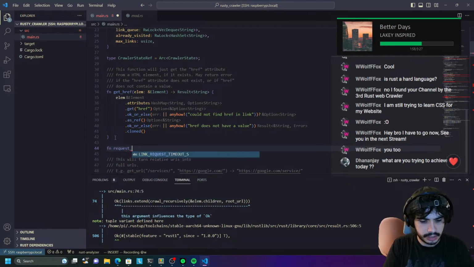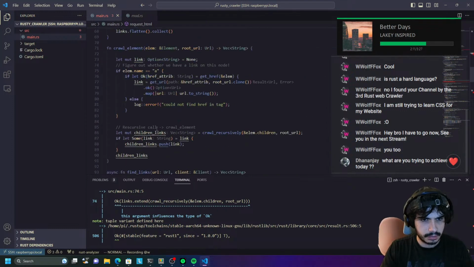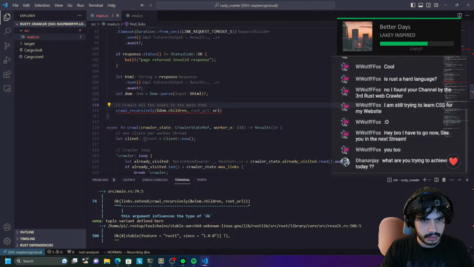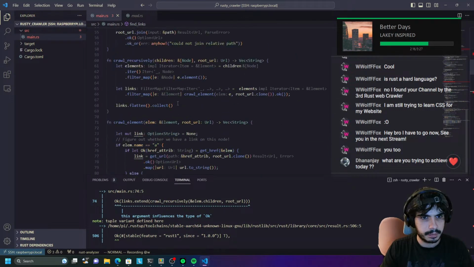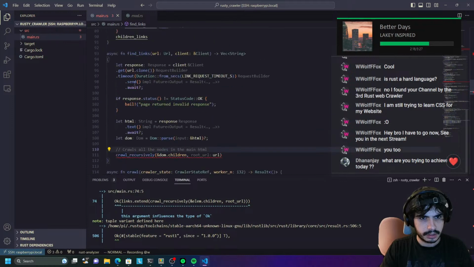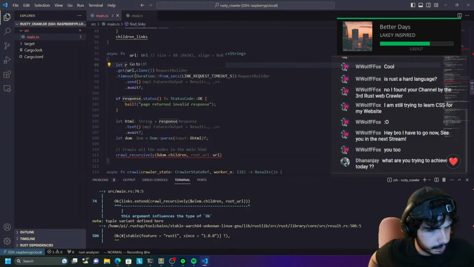So request HTML, right, from the page. And this takes a link and will return, I think it's a DOM, right? Something. What do we get here? Where are we? Find links. So response is up here.